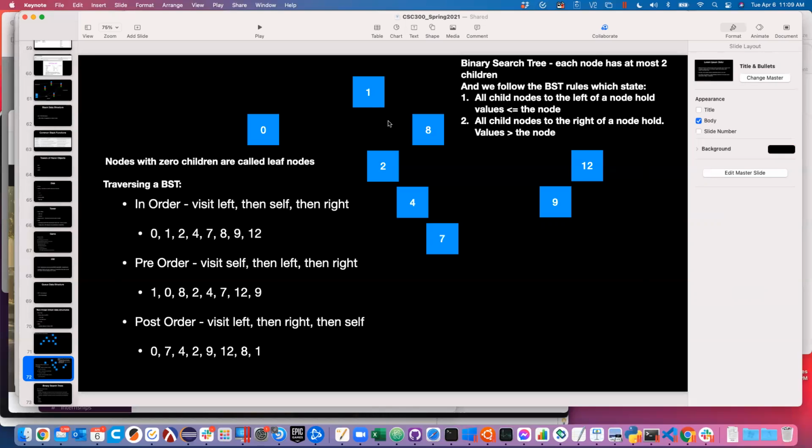0, 1 to the right. Yep. So if you built your tree that way, it would be a linked list. Effectively, it would be a linked list hidden inside of a binary tree, because you're only ever using one child. If you added them back in order, you'd have a 0 linked to the right to a 1, linked to the right to a 2, right to a 4, right 7, right 8, right 9, right 12. That would be a very inefficient, but technically correct binary tree.